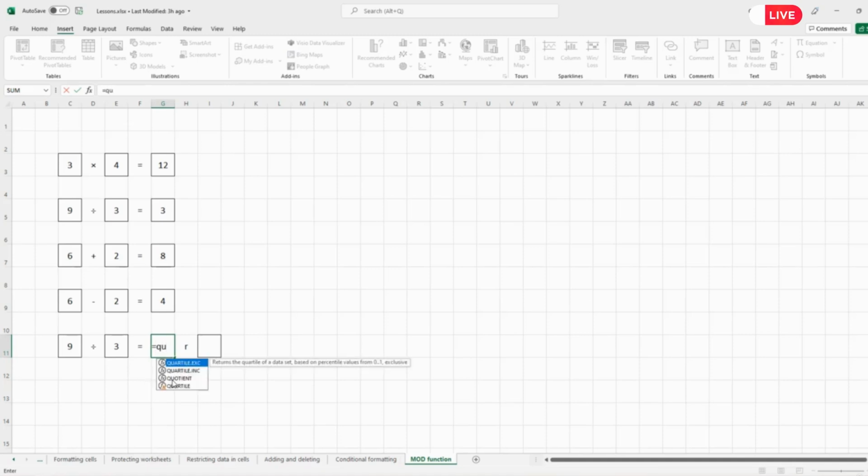It's just there, the third one down, quotient. Double click and that offers it to me. I'm going to do the numerator, that's the number at the top, which is the 9, comma, the number at the bottom, the denominator there. I'm then going to close the brackets. Now I haven't got to do any mathematics as such. All I'm doing is I want the quotient of 9 divided by 3. I'm going to press enter and I get 3.